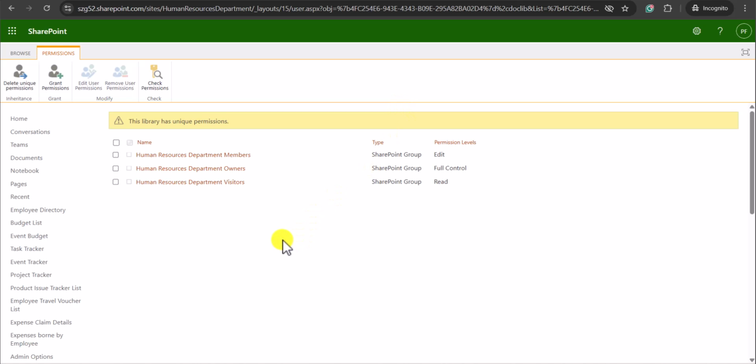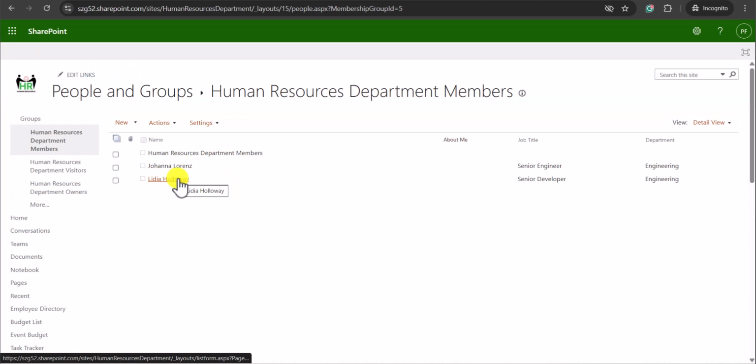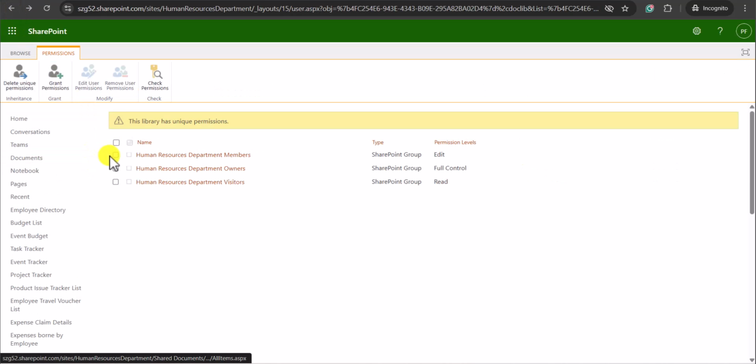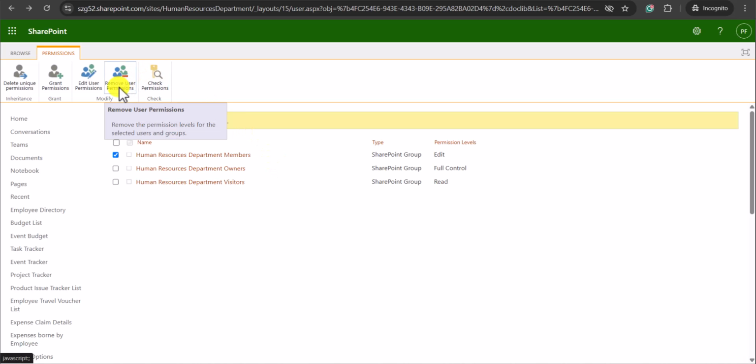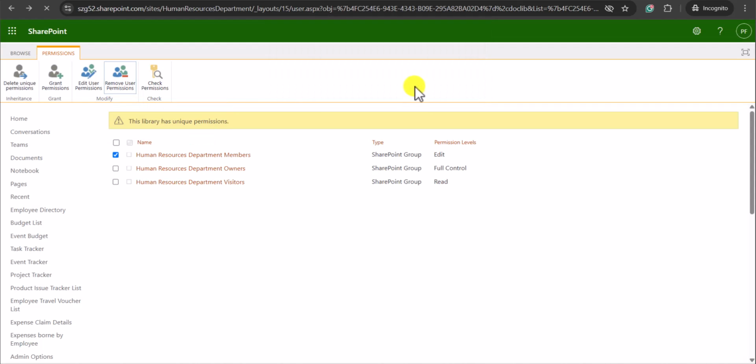Next, as I told you, I want to give access only to Lydia, not Johanna. Johanna is present inside this member permission group, so I need to remove this one. Just select this group, and then here you can see remove user permission. Just click on it and you can see a warning message: you are about to remove all permission for the following user or group to this library. Now I need to click on OK, and after a while if you refresh this, you can see that member group has been removed from these permissions.